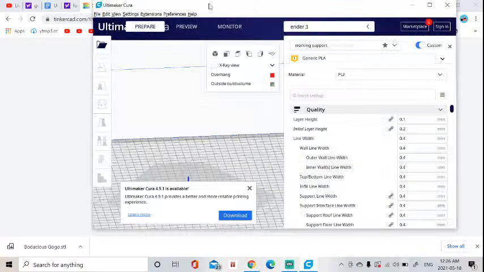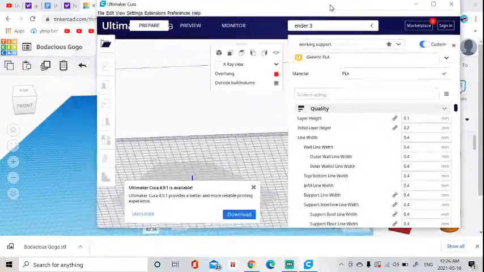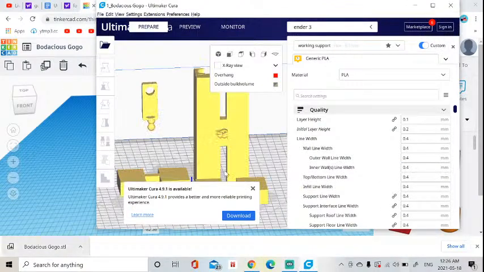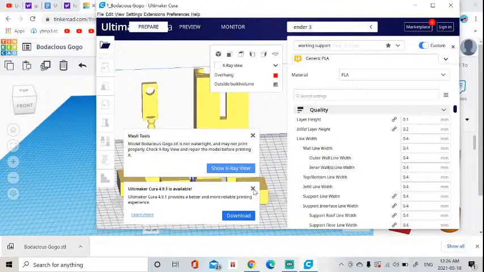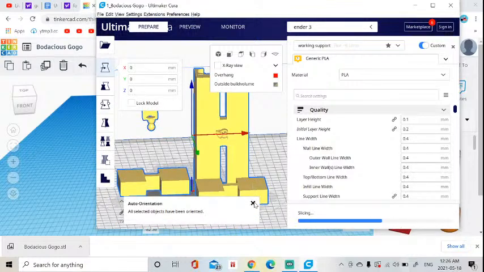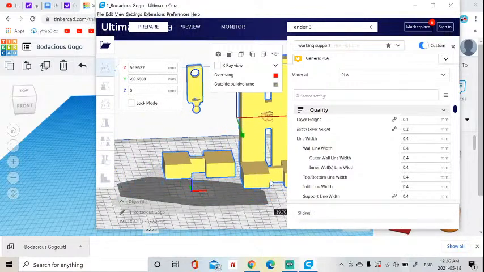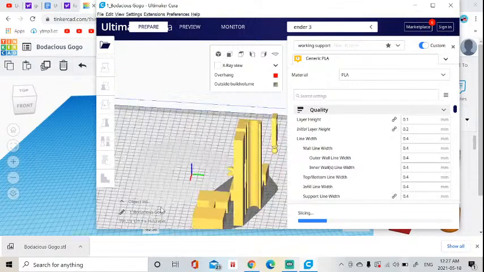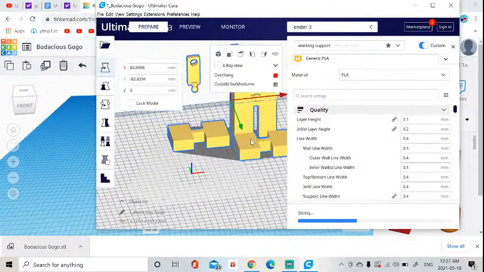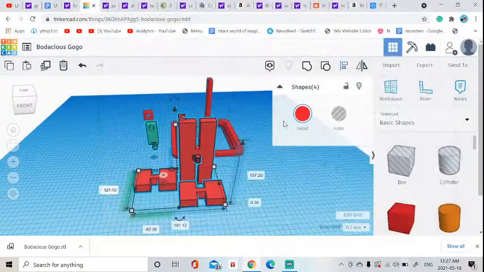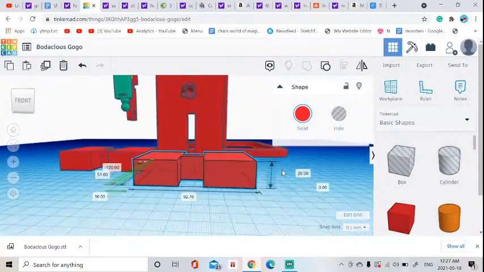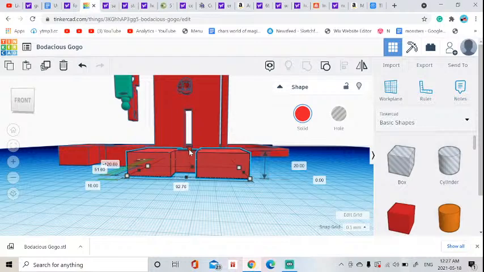Did Kira open up? Yeah, Kira opened up. My Bodacious Goro is too big for my printer! Haha! Yeah, that's thick anyways. Let's thin these up.